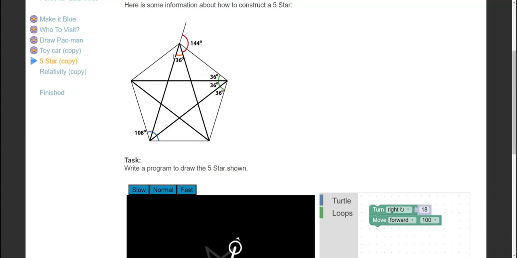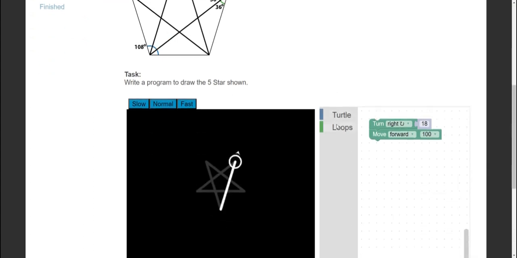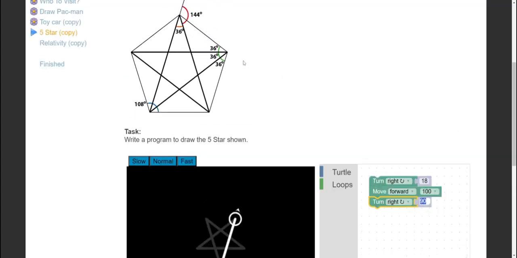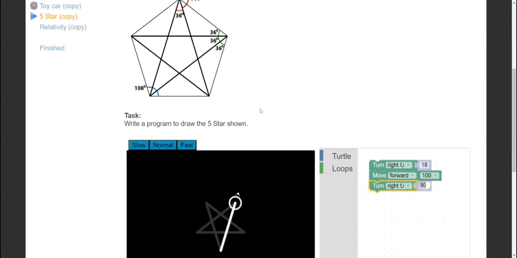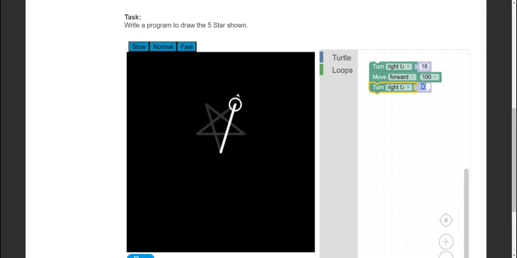I want to rotate a little bit more. So let's see if they've given us any hints. Sometimes they do, but they haven't in this case. So what I'm going to do is let's try 360 take away 144. I will do a quick bit of maths. 360 take away 144 should be 216. So let's try that.